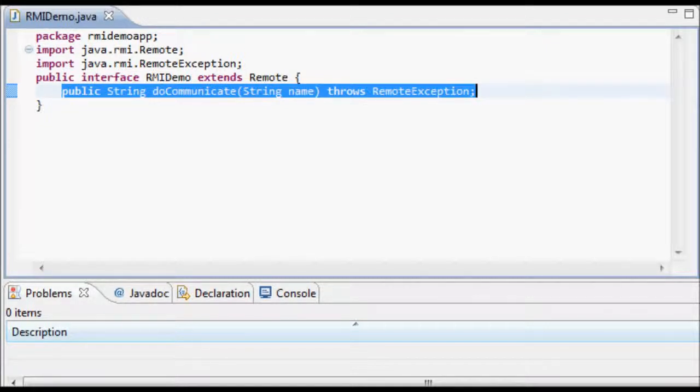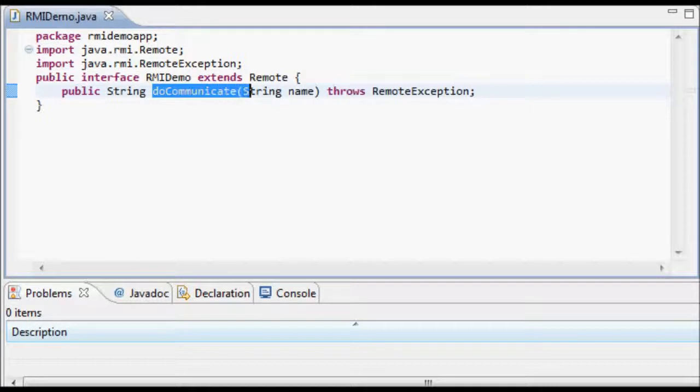Here I just defined one method. I called it doCommunicate, and it takes in a string that is going to be a name. So this would be the name of the person that is communicating from the client to the server, and it is going to return a string from the server. It's going to throw RemoteException. Here I'm returning a string and taking a string, but it doesn't have to be a string. It could be any object that you define that can be serialized and passed from the client to the server, and returned from the server.